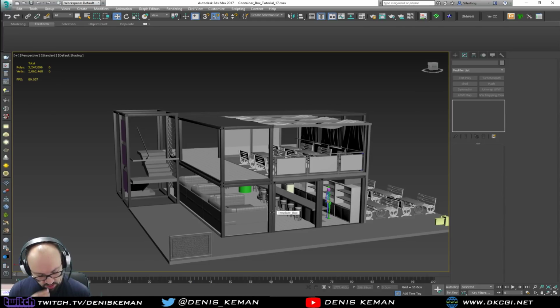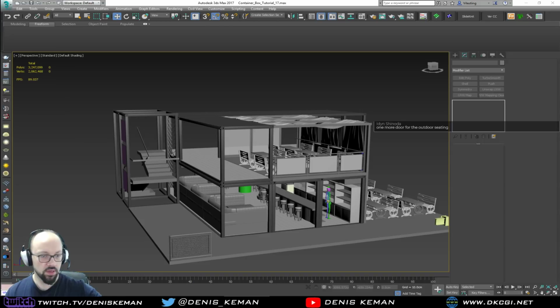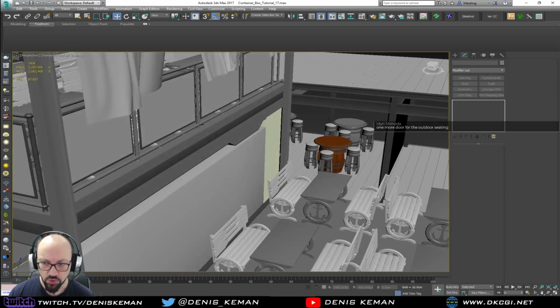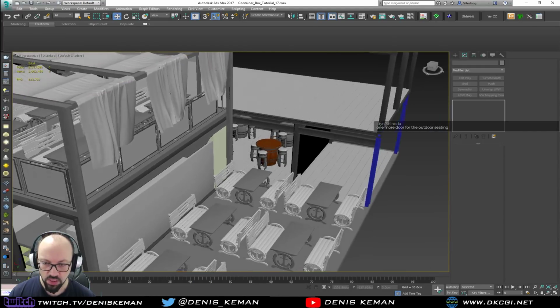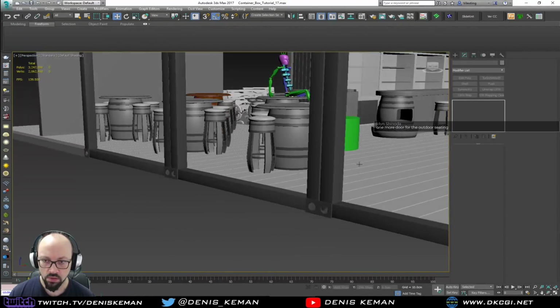Oh, I actually just noticed that one of the things that I'm enjoying right now is a bunch of fishermen's friends. Yeah, so one more door for the outdoor seating. We can add a door here, I guess, which will mean that I'm going to have to remove some of the tables.